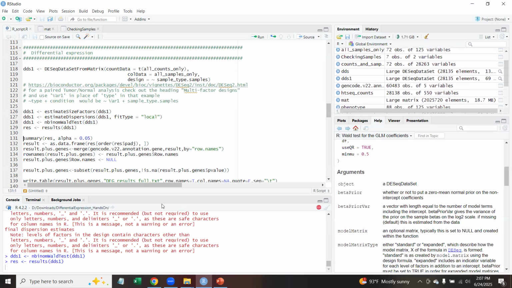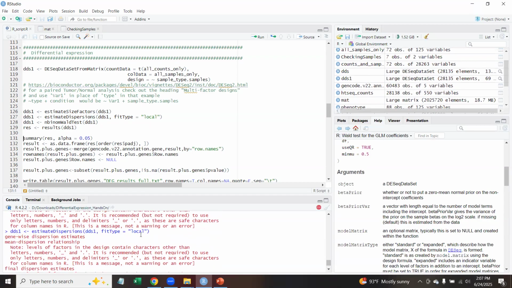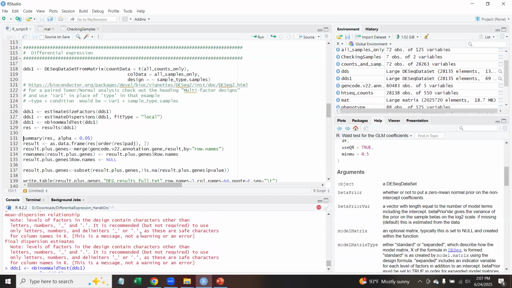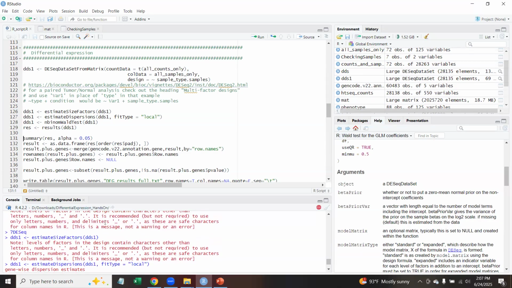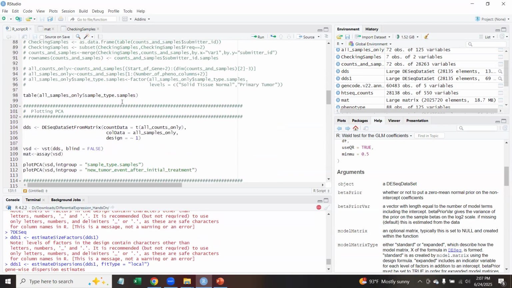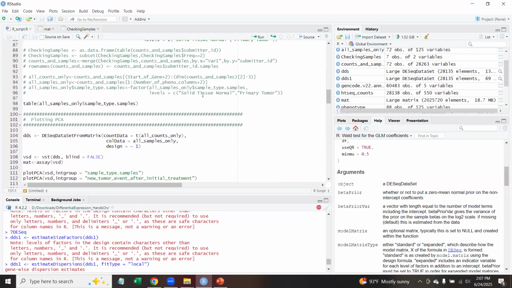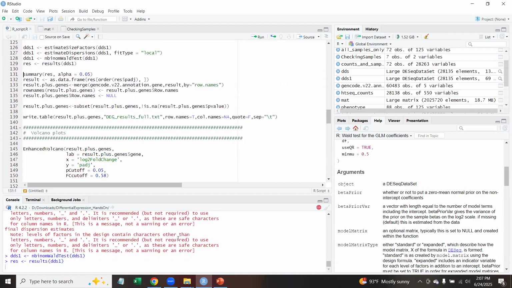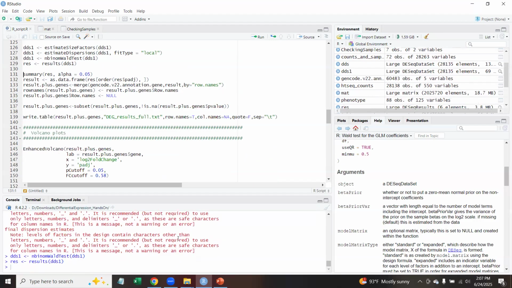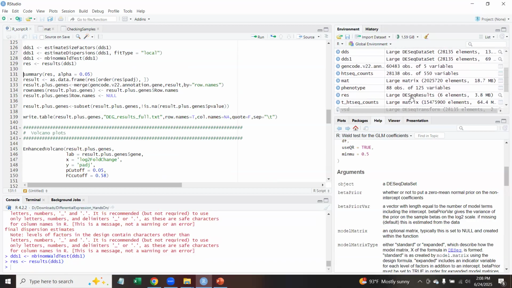And this is taking more than the dispersions took. If you wanted to avoid this message, back up here, we could have renamed our groups to just normal and tumor, but I don't mind the messages. Okay, now we have a large DESeq results object.